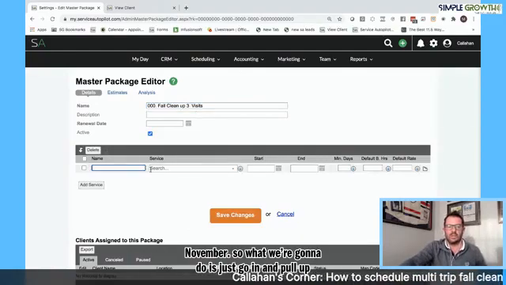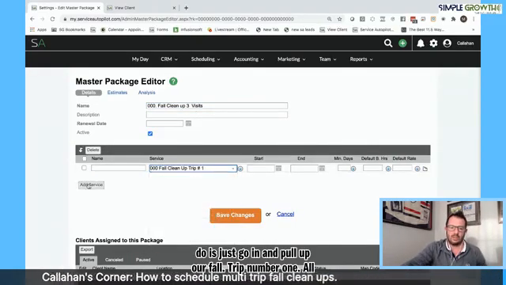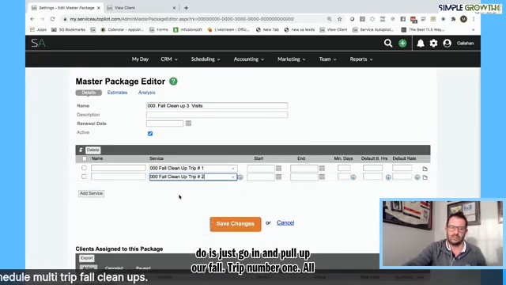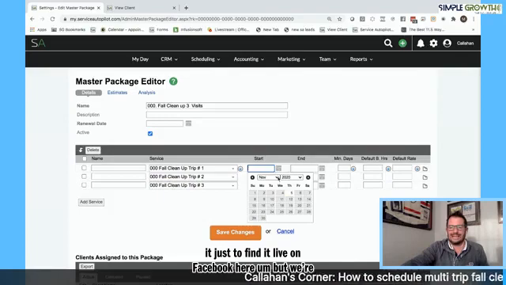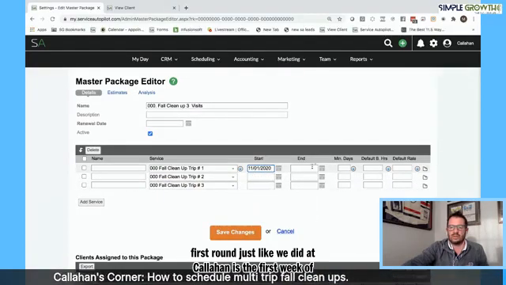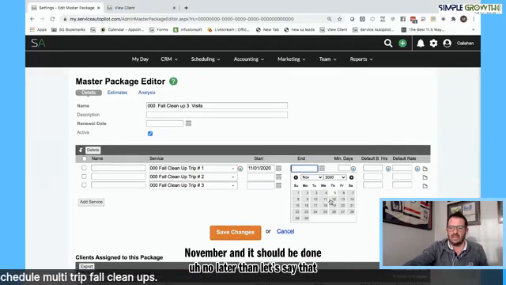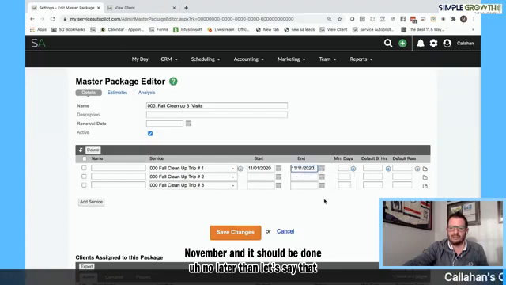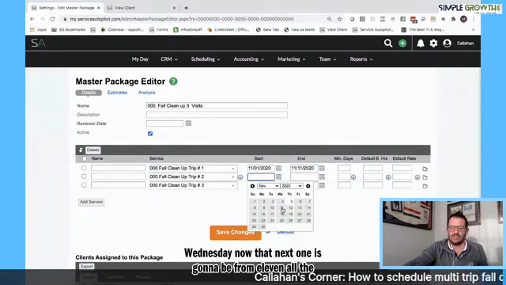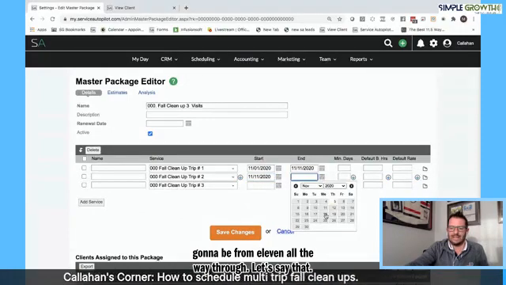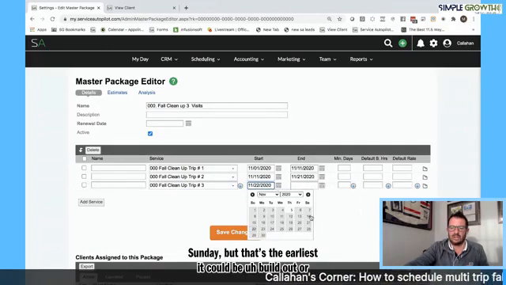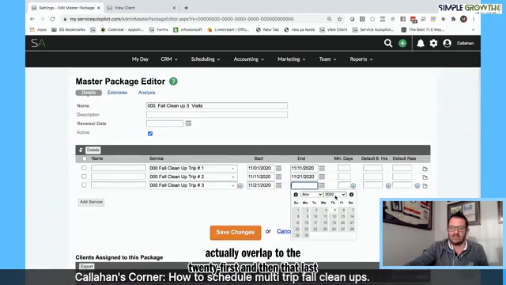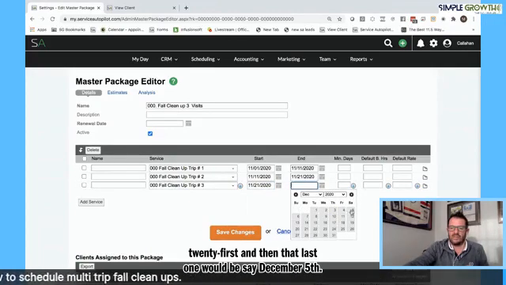So what we're going to do is just go in and pull up our fall cleanup trip number 1, fall cleanup trip number 2, and fall cleanup number 3. Now I'll put the zeros in front of it just to find it live on the Facebook here. But we're going to want to put some start and end dates in here. So let's say the first round, just like we did at Callahan's, was the first week of November, and it should be done no later than, let's say, that Wednesday. Now that next one is going to be from 11/11 all the way through, let's say, that Saturday. And then the 22nd, obviously we're not working on Sunday, but that's the earliest it could be billed out, or actually we'll overlap to the 21st. And then that last one would be, say, December 5th.